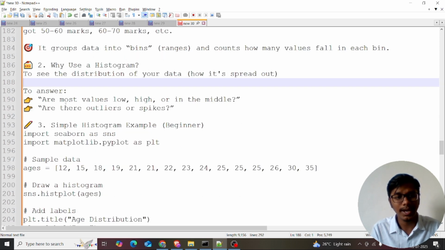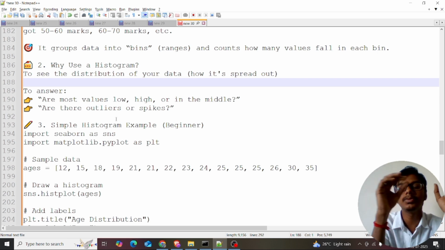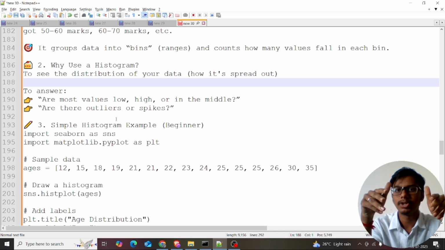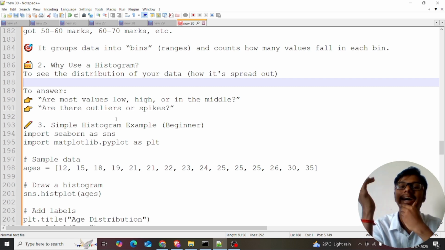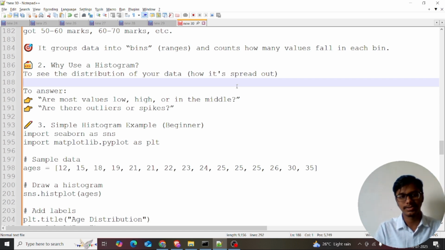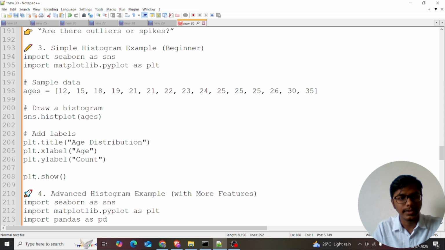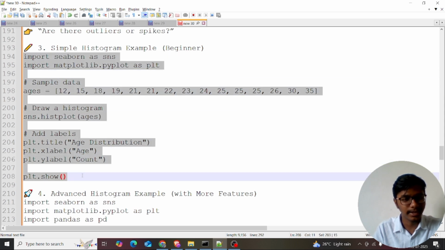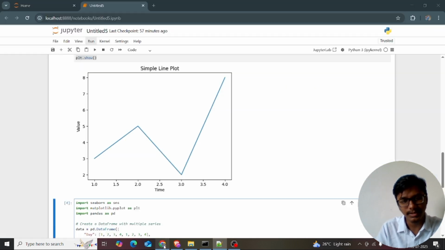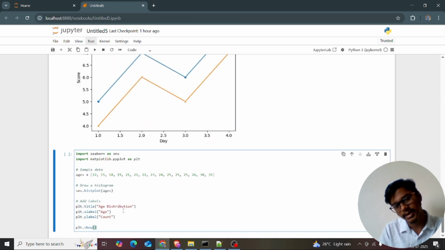It answers how most values are low, or high, or in the middle, and whether there are outliers or spikes. In the Matplotlib tutorial you can see only a histogram. Now in Seaborn you can get an advanced feature called the KDE. I'll show it in the tutorial also. I already wrote this code for you, guys. I planned it from last night. So I just copy and paste this code into my Jupyter notebook.